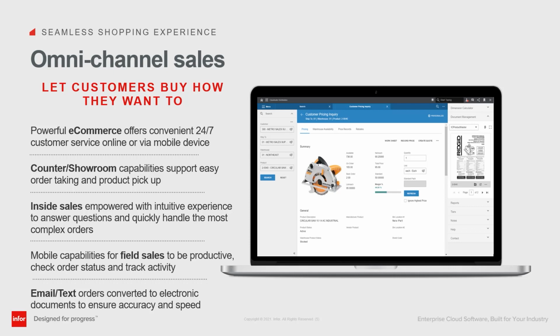But during the presentation, I am going to highlight many of these channels listed, and I want you to be on the lookout for how CloudSuite Distribution provides easy and intuitive capabilities to support the unique requirements each of these presents. For example, e-commerce. This is by far one of the fastest growing selling channels for wholesale distributors. We'll see our e-commerce solution offer convenient 24/7 customer self-service.